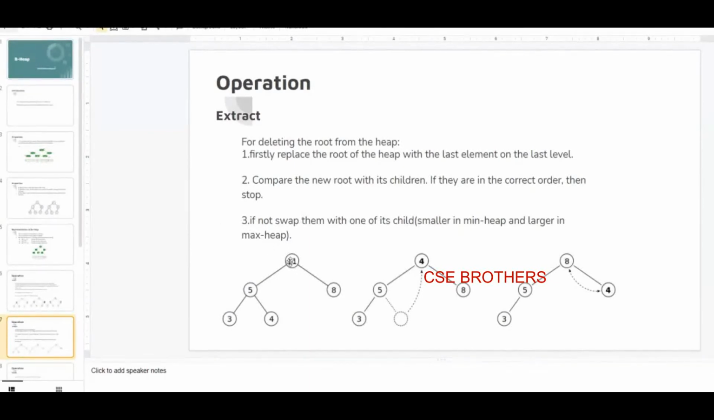So we want to remove the root of the heap, which is 11. So we replace it by the last node, which is 4. Then the binary heap must follow its property, and this is a max heap. So the max heap root must be the highest value among all the nodes. So after this, we perform down heapify. We compare it with its children. Then we swap it with 8, which is the largest value among its children. Here 5 and 8, but we replace it by 8 because it is the highest value among its children.